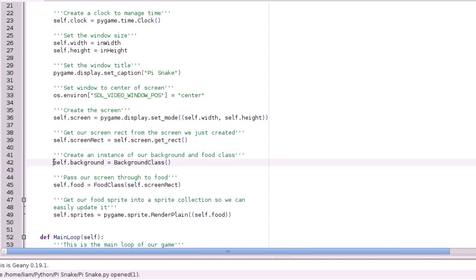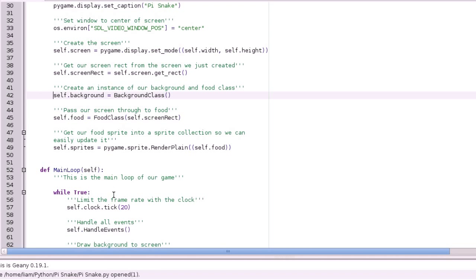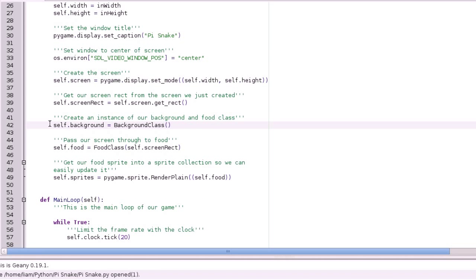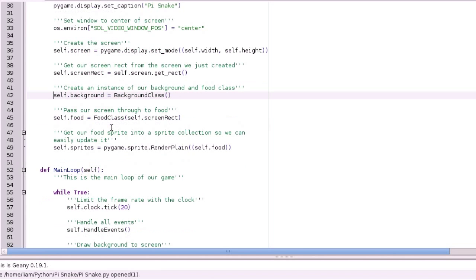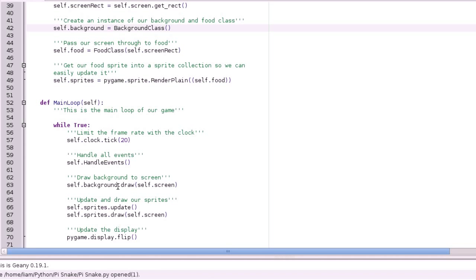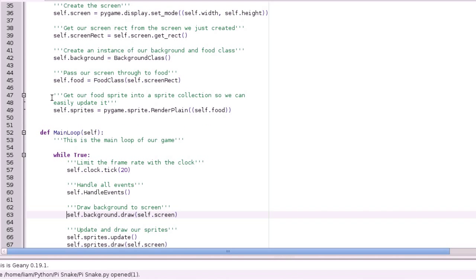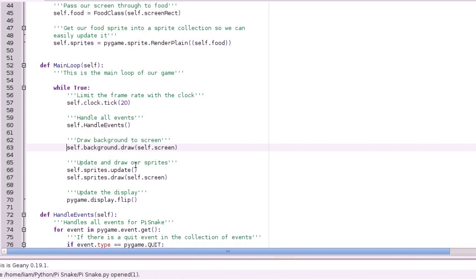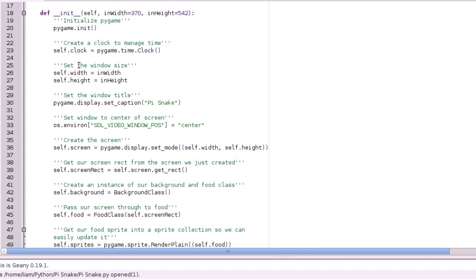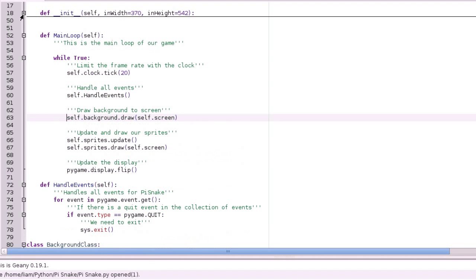I've also moved the creation of the background class out of the main loop, where it shouldn't have been, into this initializer. So then in the main loop we're just calling background.draw, whereas last time we were making an instance of background every time, and although that works, it'd be bad for performance. So then we make a food class passing through the screen rectangle, and we get our food sprite into a sprite collection, and that's so we can update it, like I'll show you just below here. So that's that bit done. That's the initializer, so I'll just minimize that.